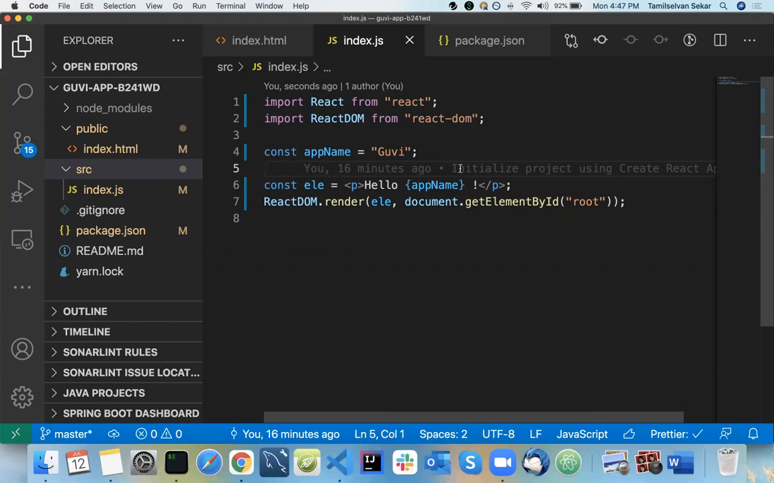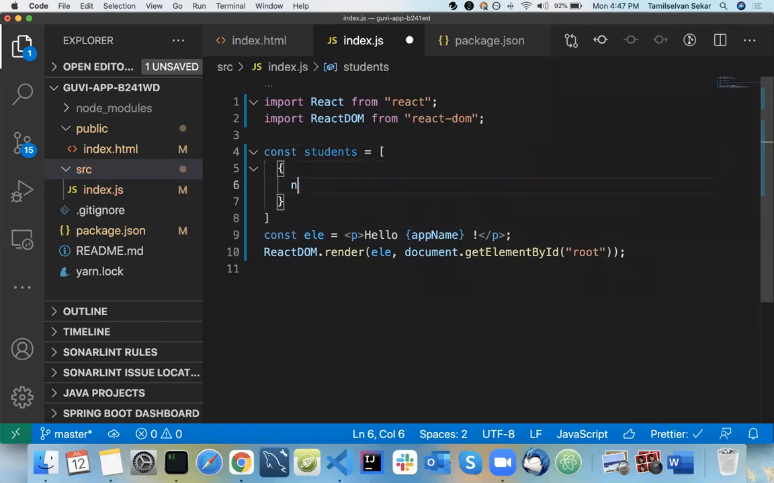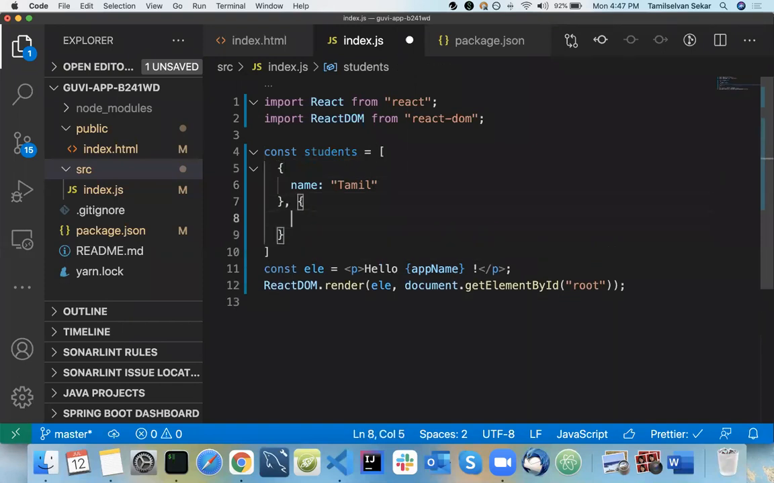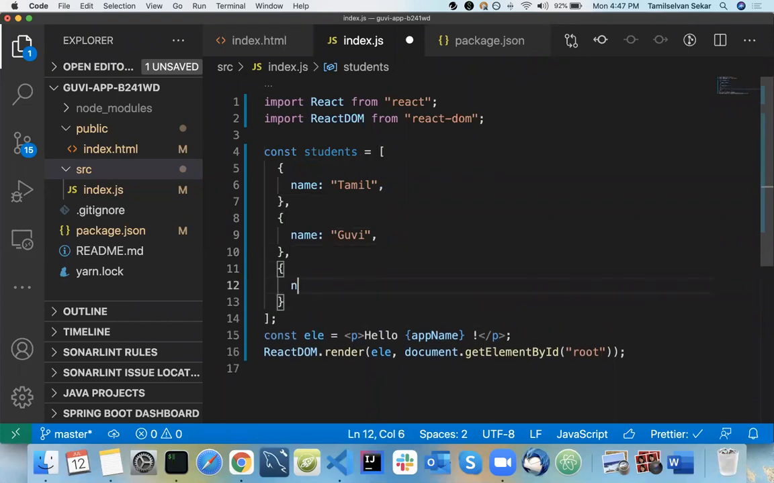Suppose you want to have something like a loop. For example, you have an array of objects, students. Each and every student will have a name, right? So I will have something like name equal to GUI here, and one more property, something like batch 241. So I have an array of objects called students.